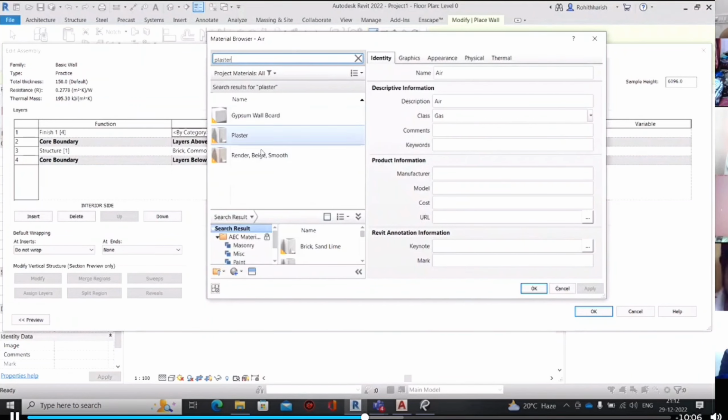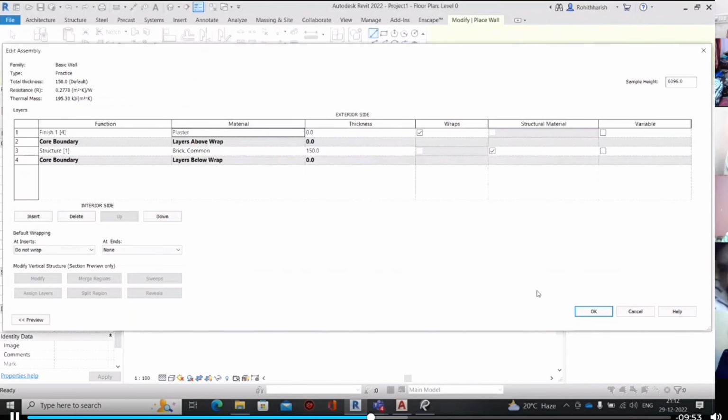Here you can see you have three options of plaster. I don't want to give gypsum. I don't want to give this render, base, smooth, whatever material it is. I want to use this simple plaster material. I'll select this, press OK. Okay, finish given plaster. Now you'll have to provide some thickness or else it is not going to be created. So let's give a thickness of 30 mm.